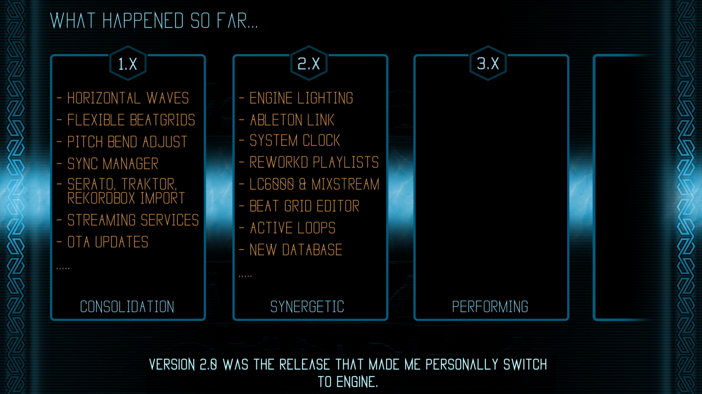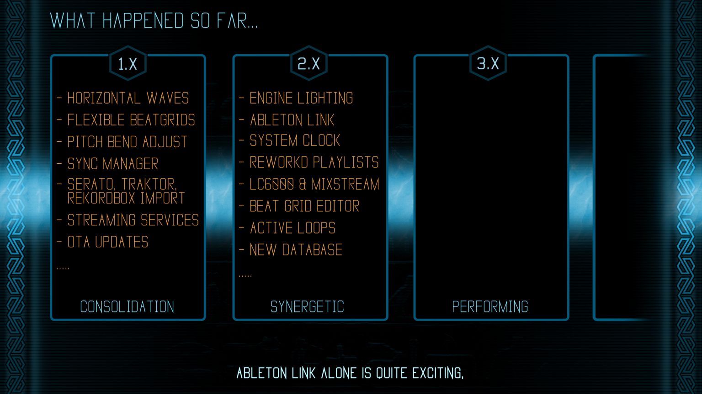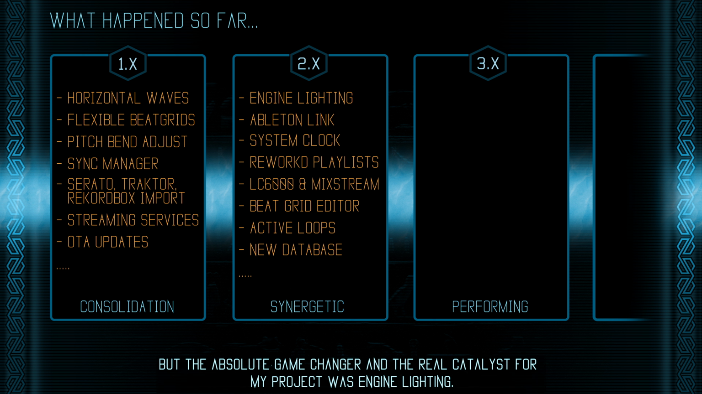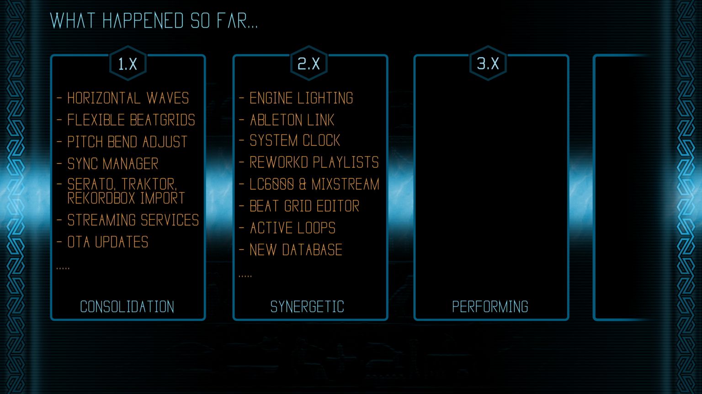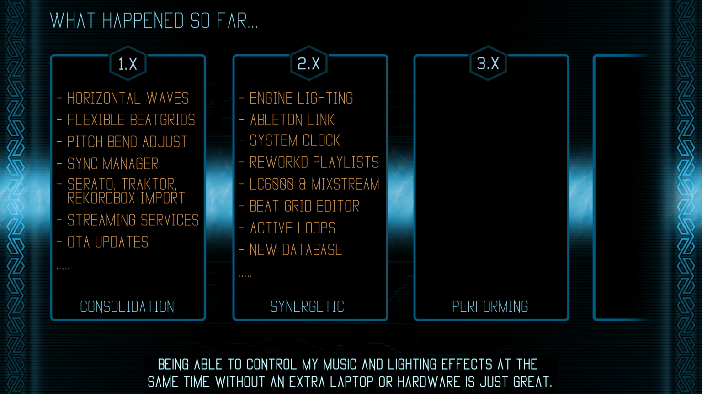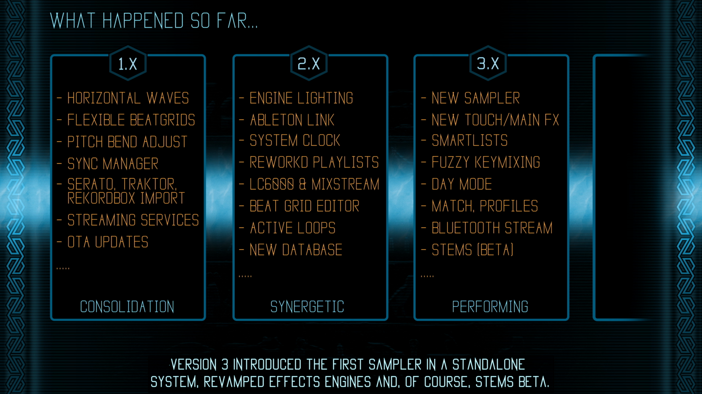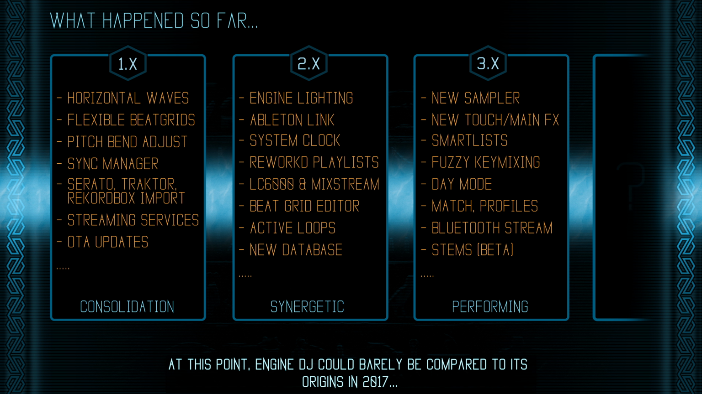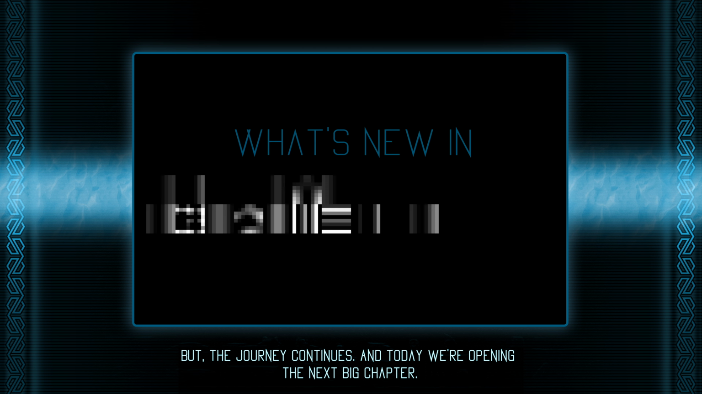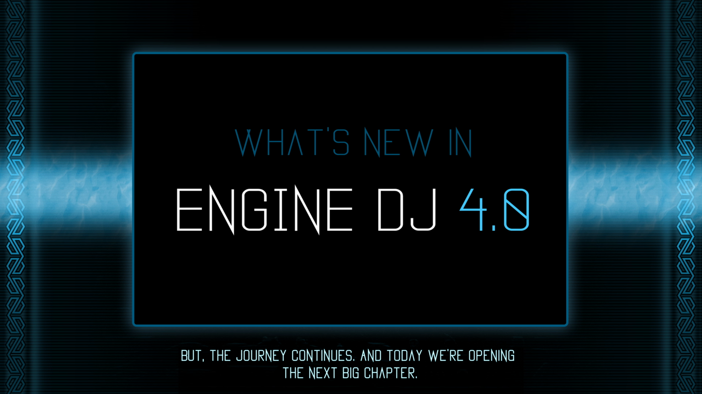Version 2.0 was the release that made me personally switch to Engine. Ableton Link alone is quite exciting, but the absolute game changer and the real catalyst for my project was Engine Lighting. Being able to control my music and lighting effects at the same time without an extra laptop or hardware is just great. Version 3 introduced the first sampler in a standalone system, reworked effect engines and of course stems better. At this point, Engine DJ could barely be compared to its origins in 2017. But the journey continues, and today we are opening the next big chapter.